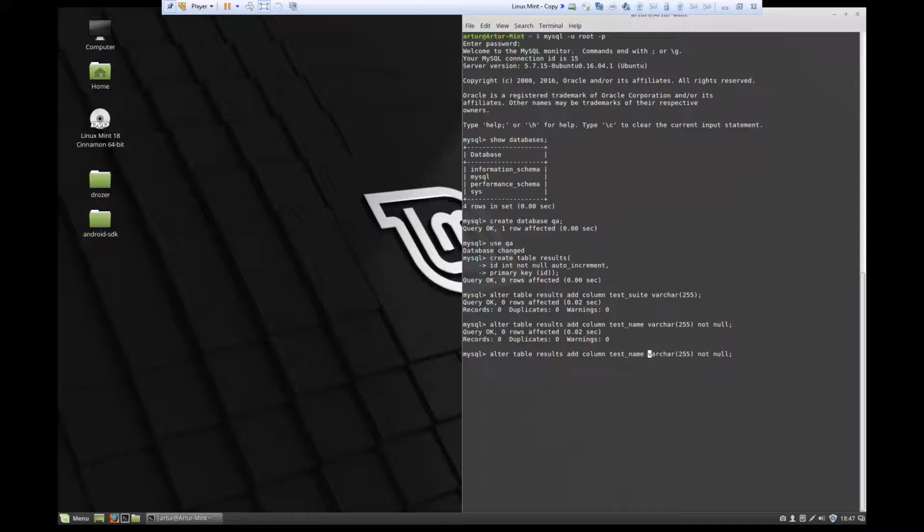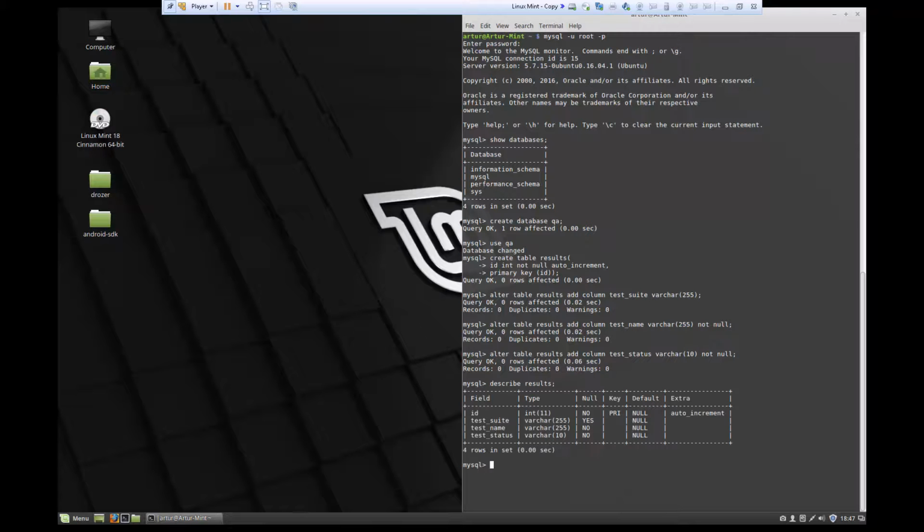Now I'm gonna do another column. This is going to be test status. Basically, this is going to tell me whether test passed or failed, and I think I can just reduce the length of this column to 10, and also I never want this column to be null, so I'm going to say not null. Hit enter, and now let's take a look at our table. So I'm going to say describe results, and that will show all of the columns I have in my table.